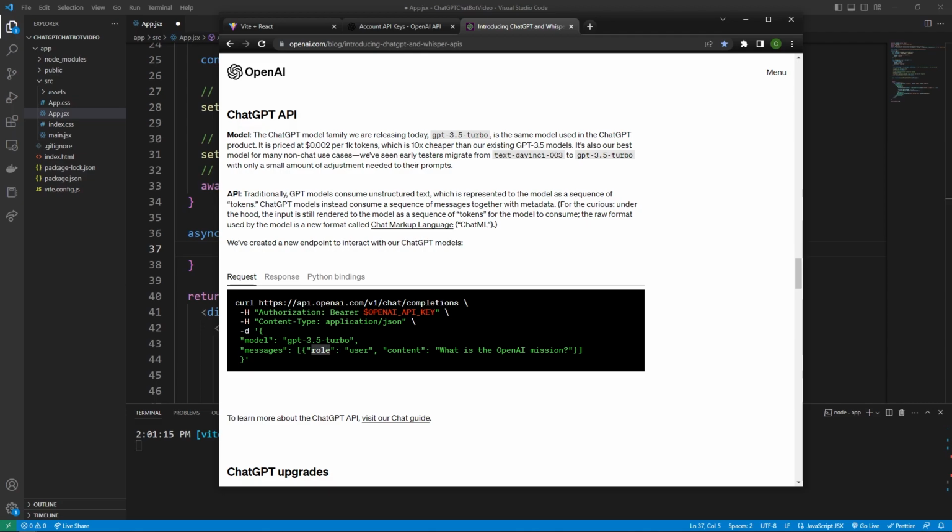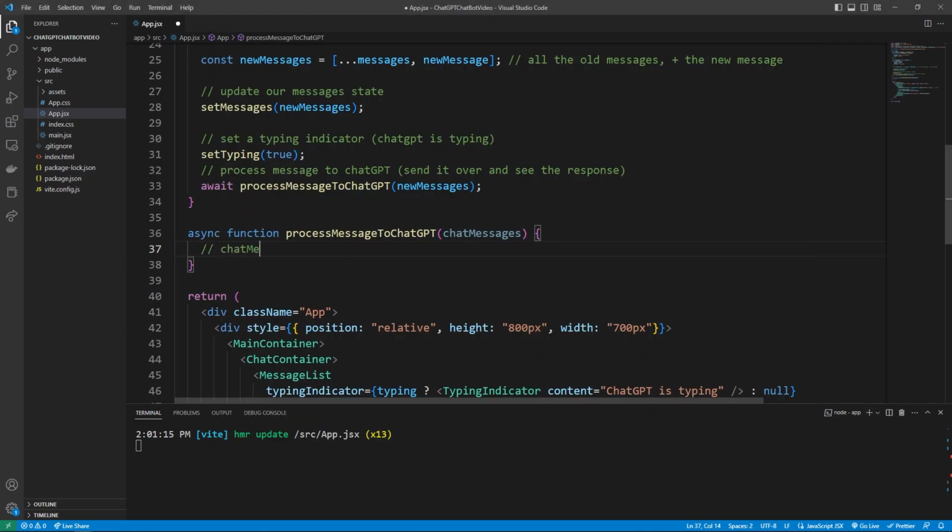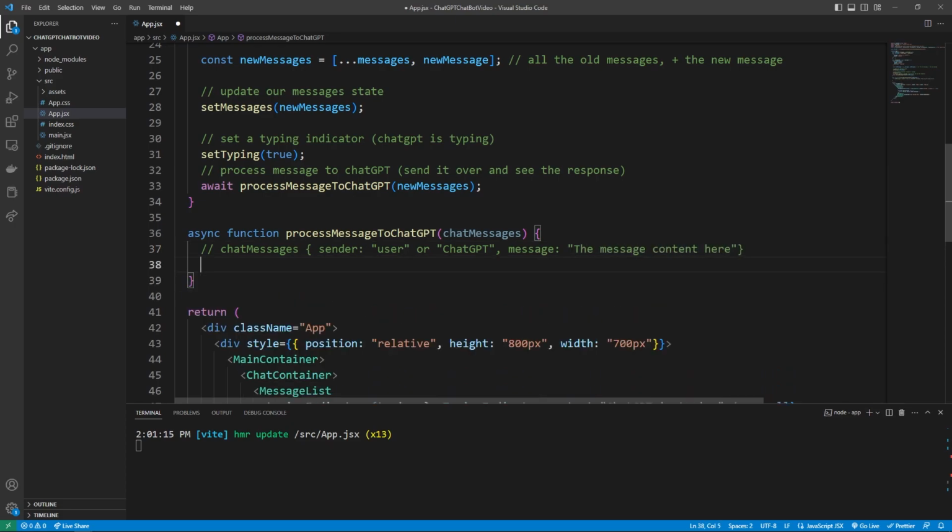One important thing is that look at this messages object right here. It has a role of user and content is what is the OpenAI mission. You'll see this object here is structured differently than how our objects are structured in the front end. That means that we have to kind of translate our objects into something that OpenAI will understand. Because right now, chatMessages, the input right here, has a bunch of objects that have a sender, which is either going to be user or ChatGPT, and then it has a message, which is going to be the message content here. But to send data to the API, we need to make a new apiMessages array, so translating these messages for our API to understand.